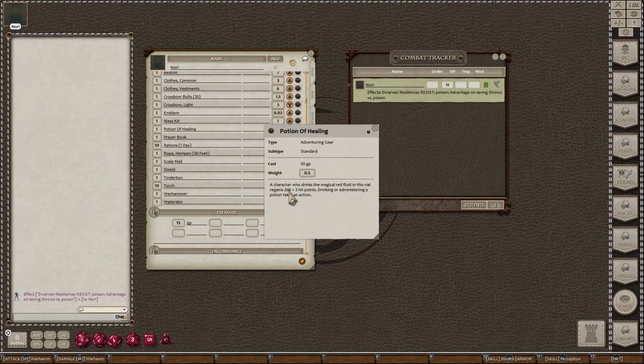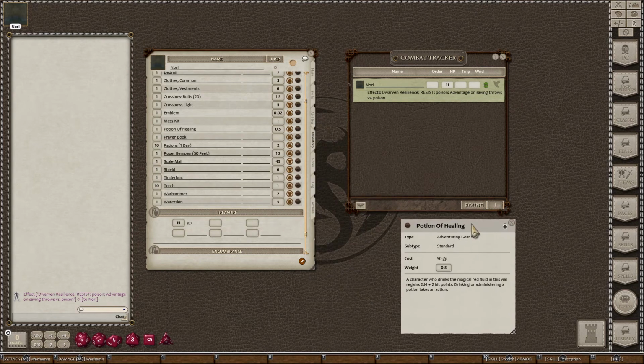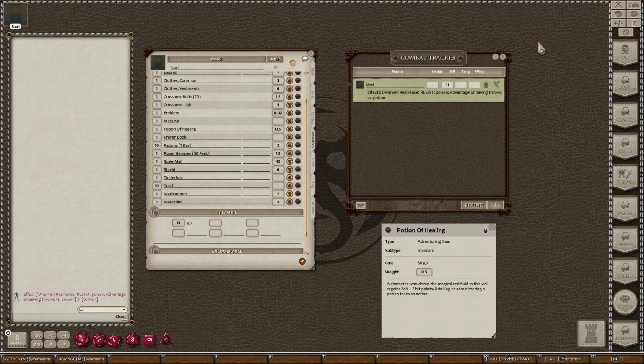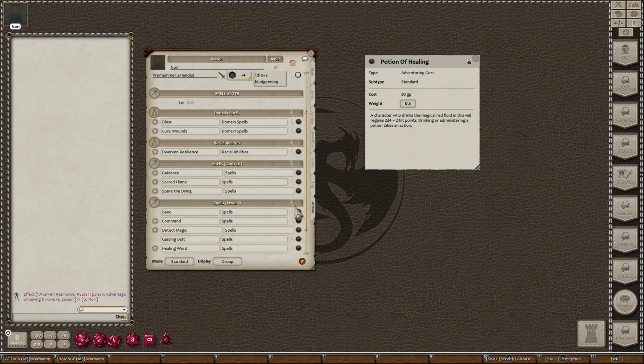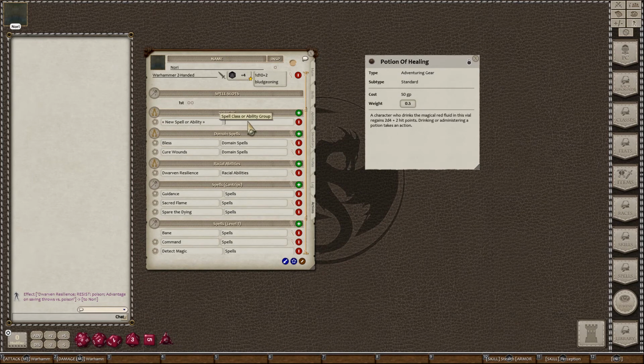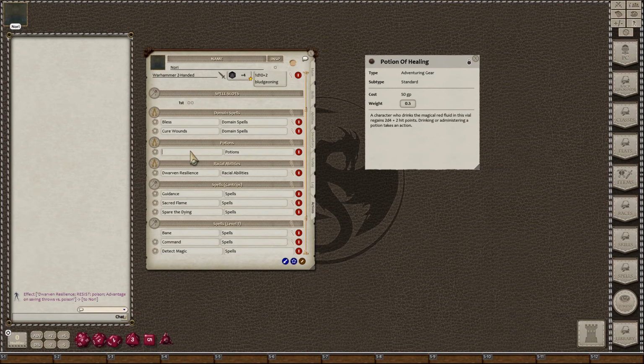Basically, it heals you for 2d4 plus 2 hit points. So I'm just going to move this over here so that information is available. And I don't think we need the combat tracker right now, so maybe I'll just move it up here. And then come over to the Actions tab and create another group, or another heading, it should be a power, and call it Potions. And then when I click over here, it moves because it's alphabetical, and it comes down here, and I'm going to call it Potion of Healing.